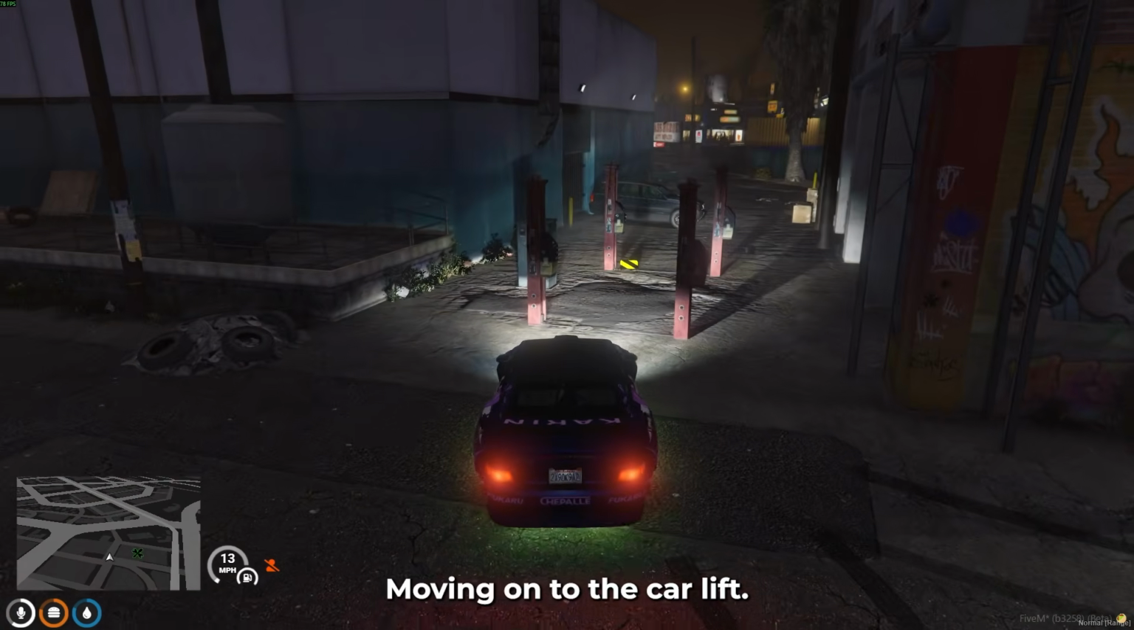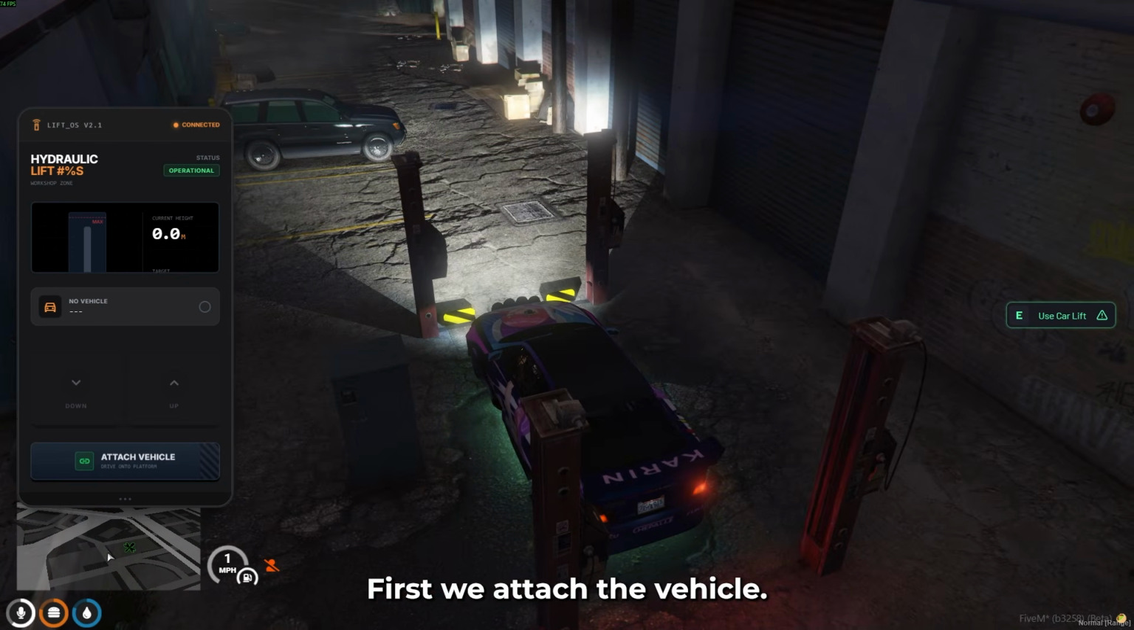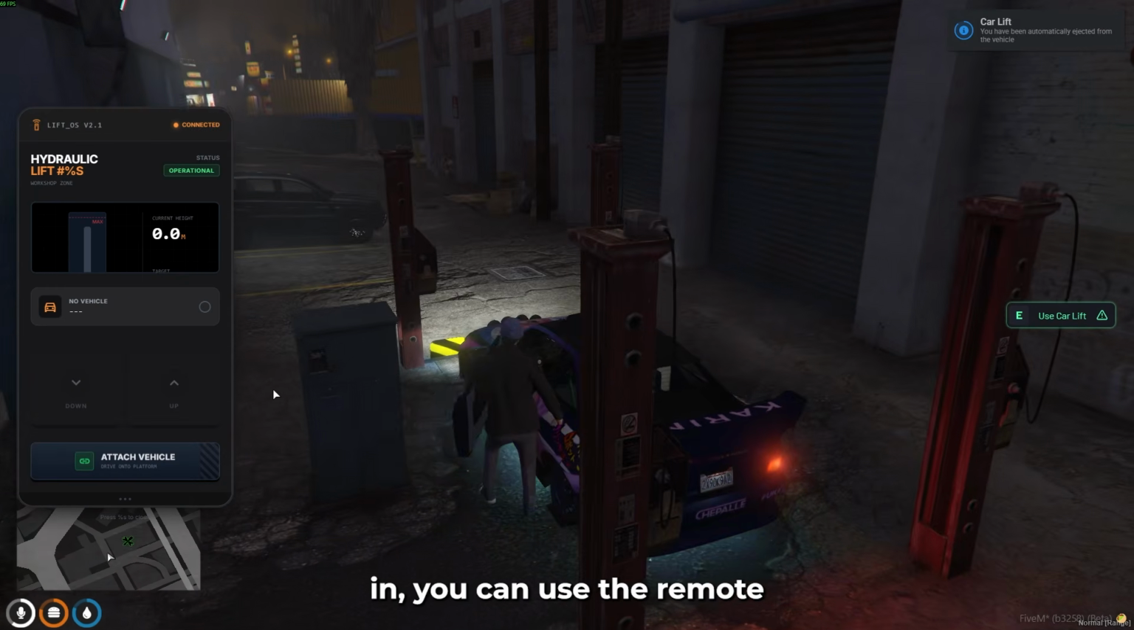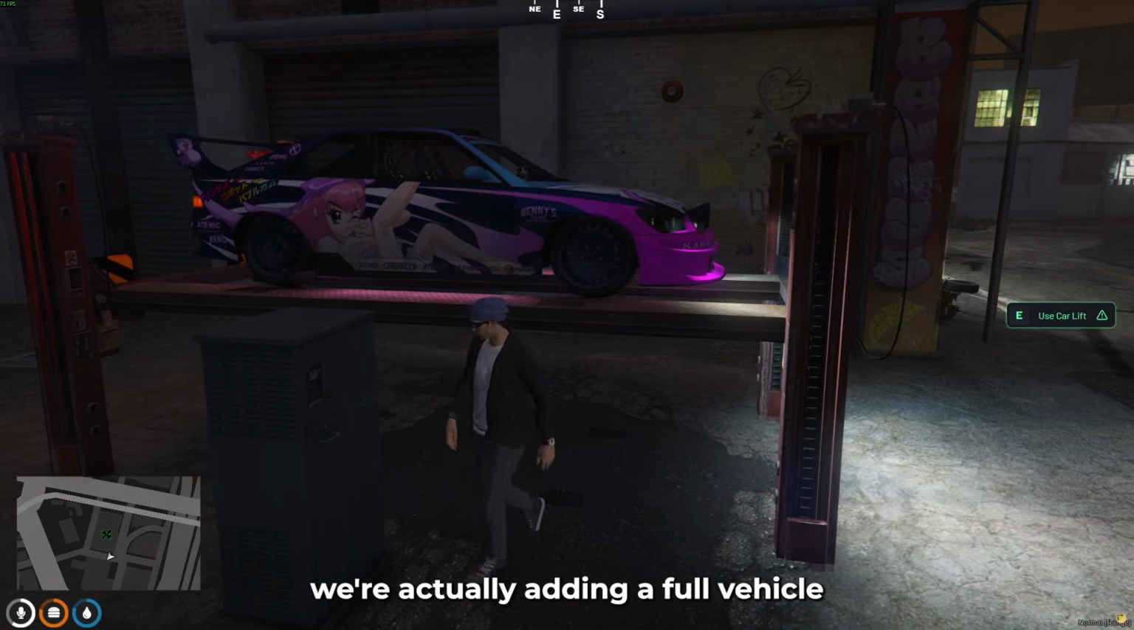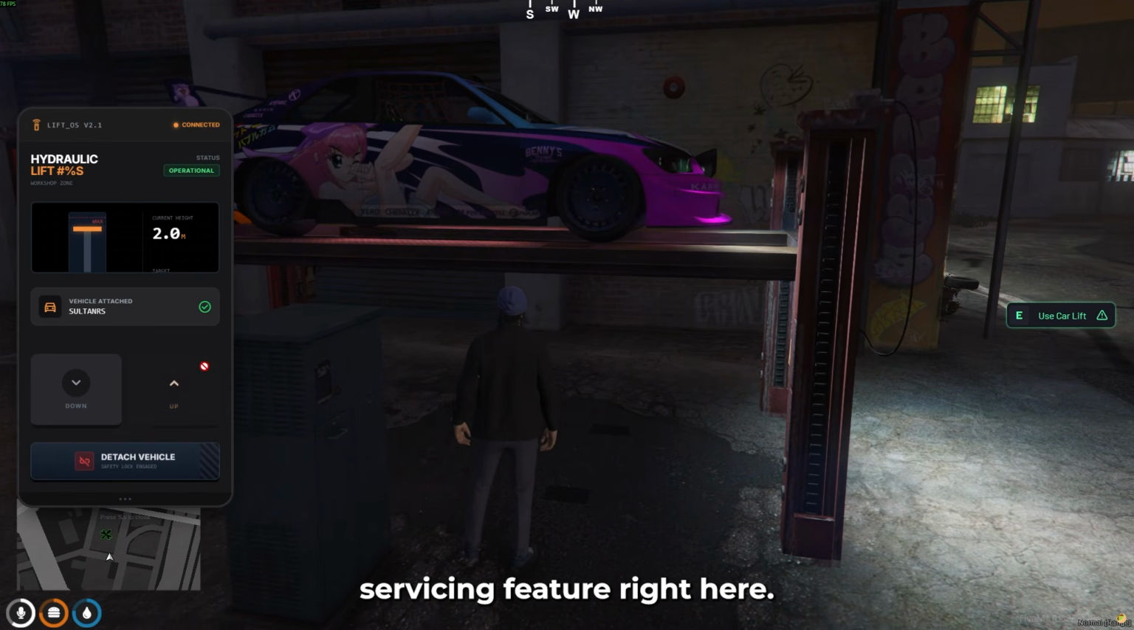Moving on to the car lift. First, we attach the vehicle. Once it's locked in, you can use the remote to move the lift up and down. In a future update, we're actually adding a full vehicle servicing feature right here.